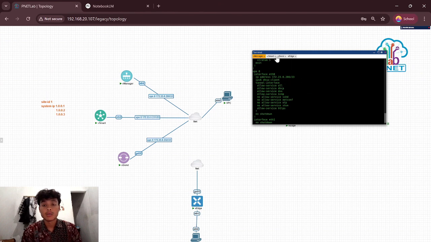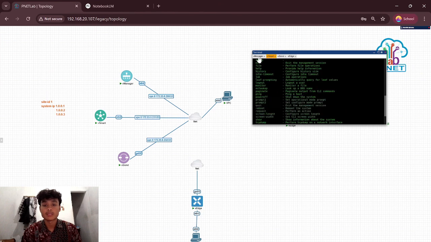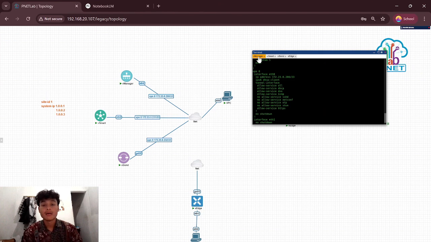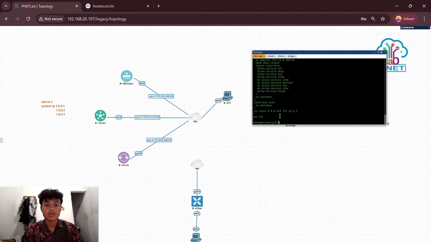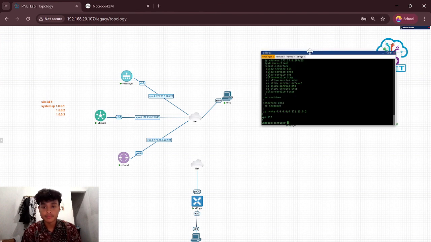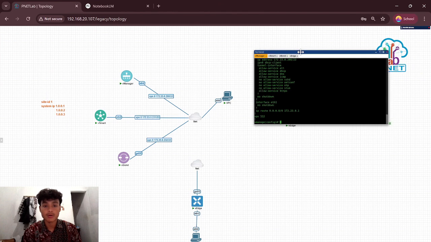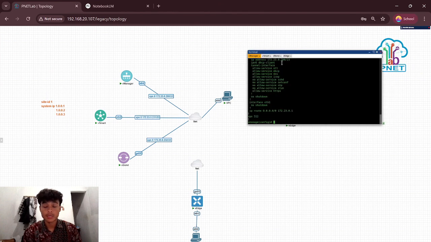But here, when I type the IP address in my browser, the booting process is very long. It took a very long time, but I will show you the dashboard of the vManager in another topology. And maybe that's all for the configuration, and we move into the dashboard of the vManager.